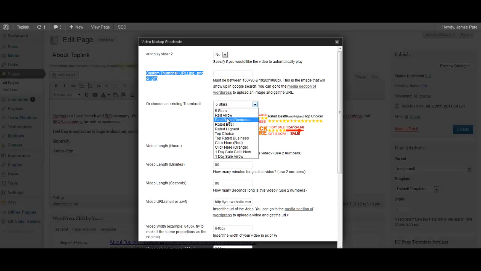Or you can just choose one of these. So I'm just going to do rated best. These are all the different ones right here that are in this drop down. So I'm just using rated best, which is this one.